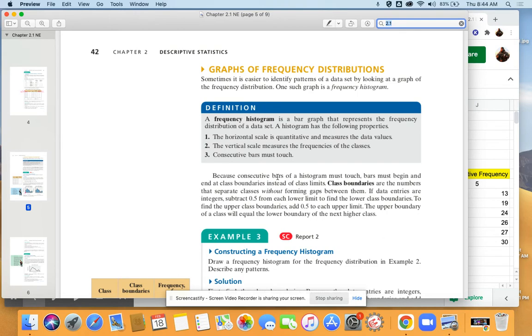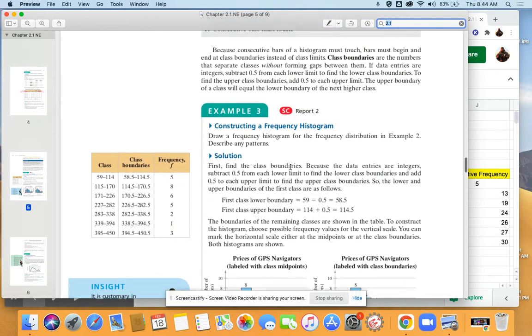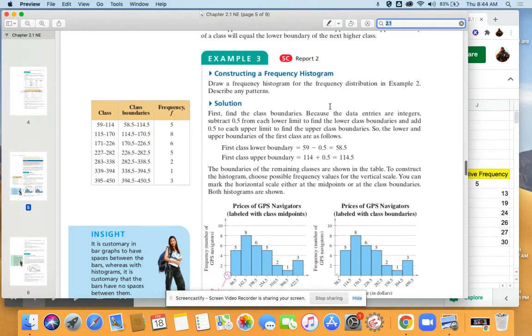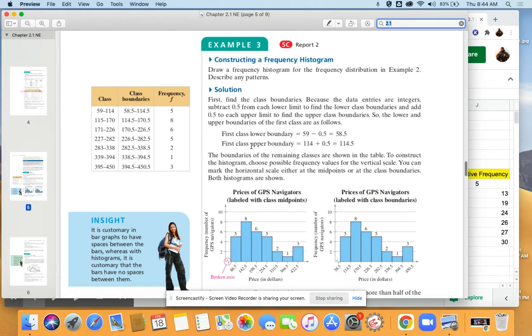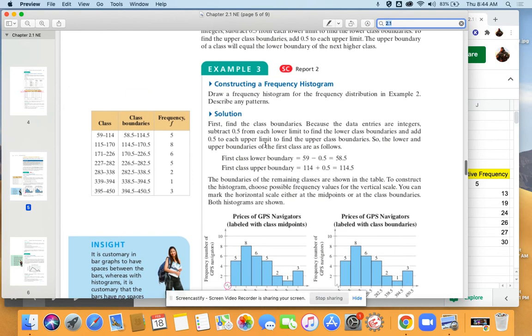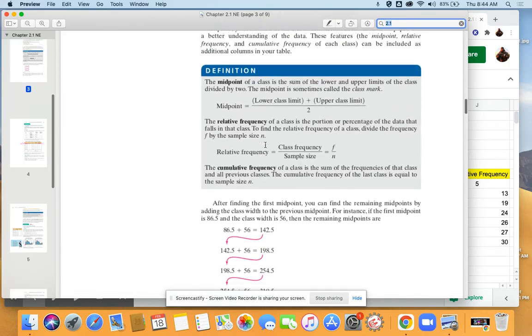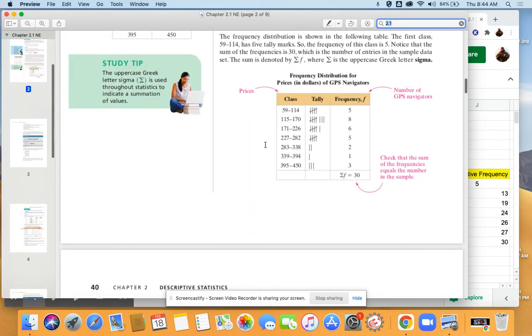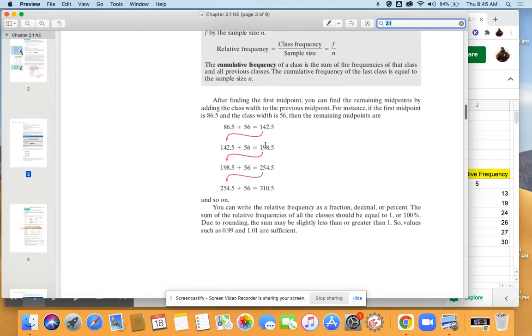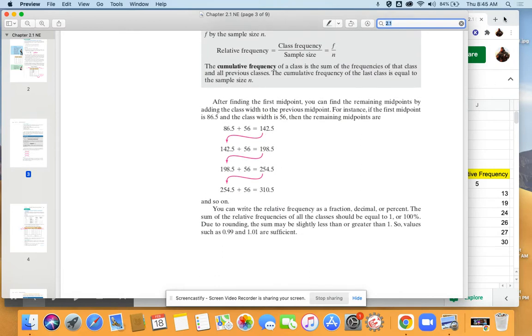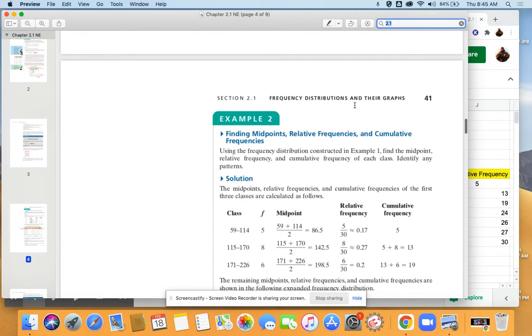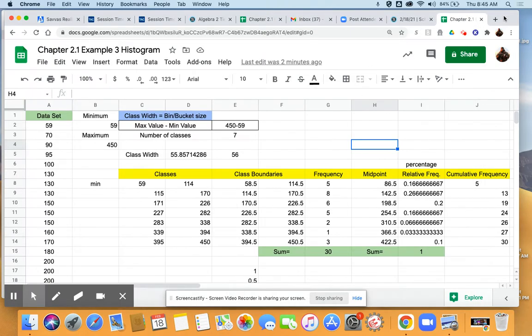So there's going to be some steps we're going to have to go through to make this happen. We're going to do example 3 right here. And example number 3 uses the same data that we did yesterday on example 1 and 2. So I've gone ahead and I've copied yesterday's work into a new spreadsheet right here.